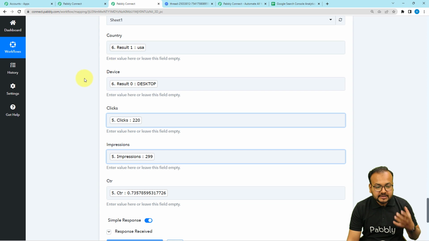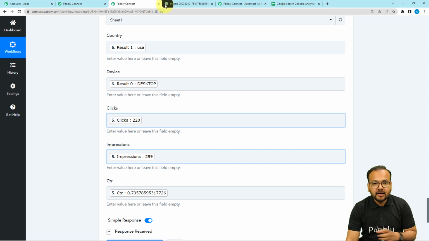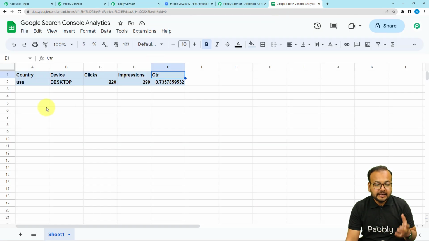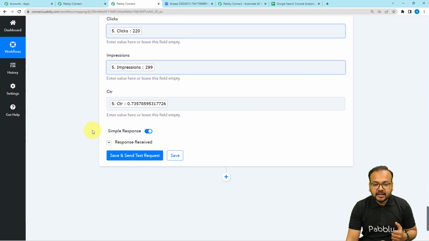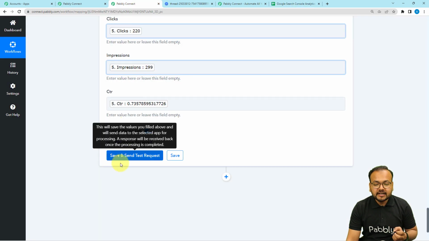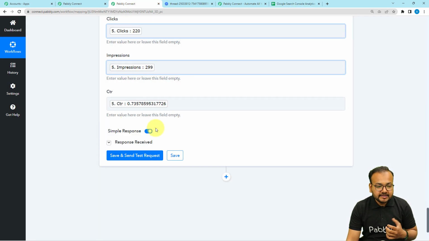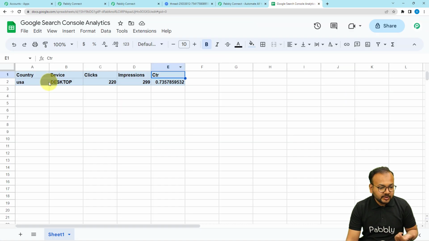And when you map the labels here, guys, like this, what will happen after setting up this automation in real time? Whenever this workflow executes automatically, these labels will be updated and new data will be sent to your spreadsheet automatically like this. Finally, we checked our connection with the spreadsheet, and by clicking on the save and send test request button, you can check the connection, and this data that you have mapped here will be sent to the spreadsheet like this. So this is the same data that we got here.